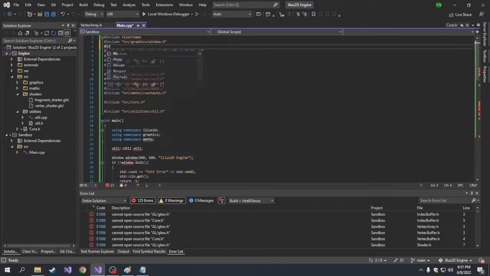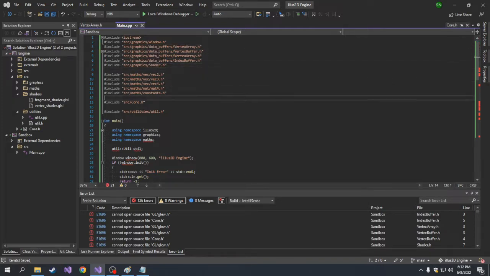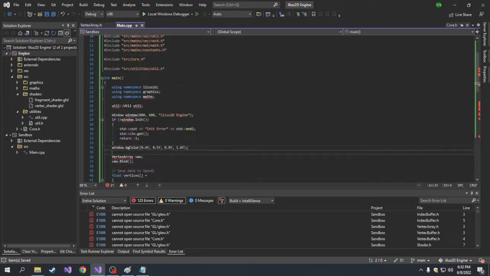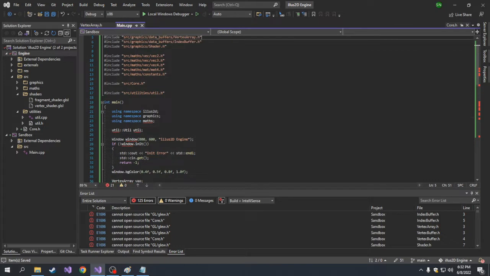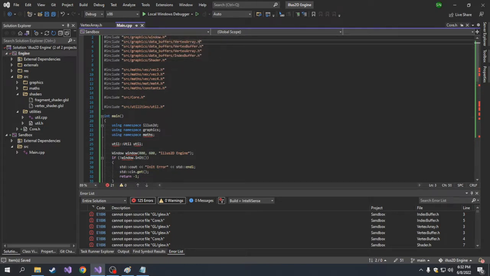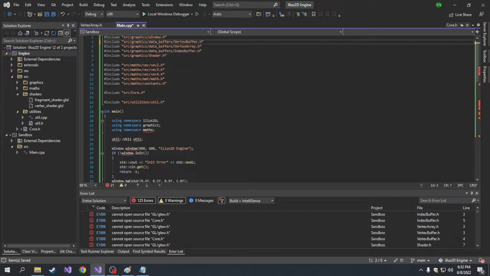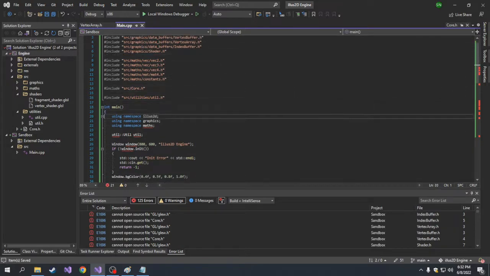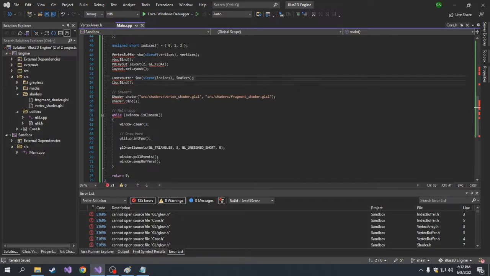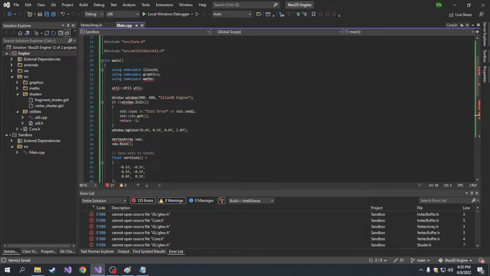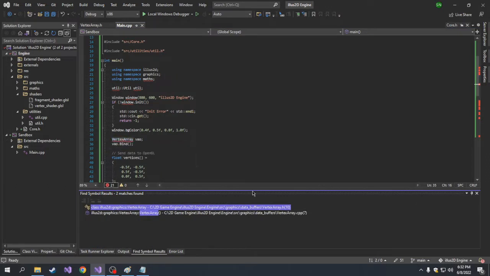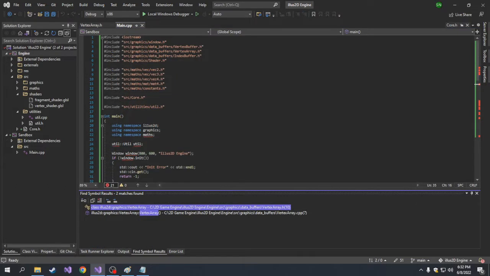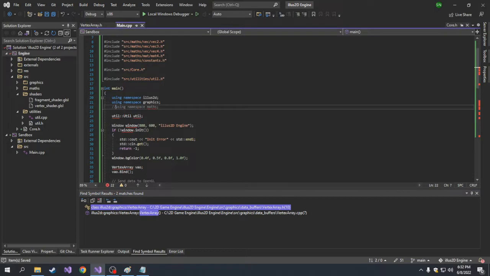So we'll include source, graphics, data buffers, vertex array, and hopefully the error should go away. It does not, which is great. Vertex array, vertex buffer. Well, we included it twice. It is undefined because even though we included this, it still cannot find it for some reason.